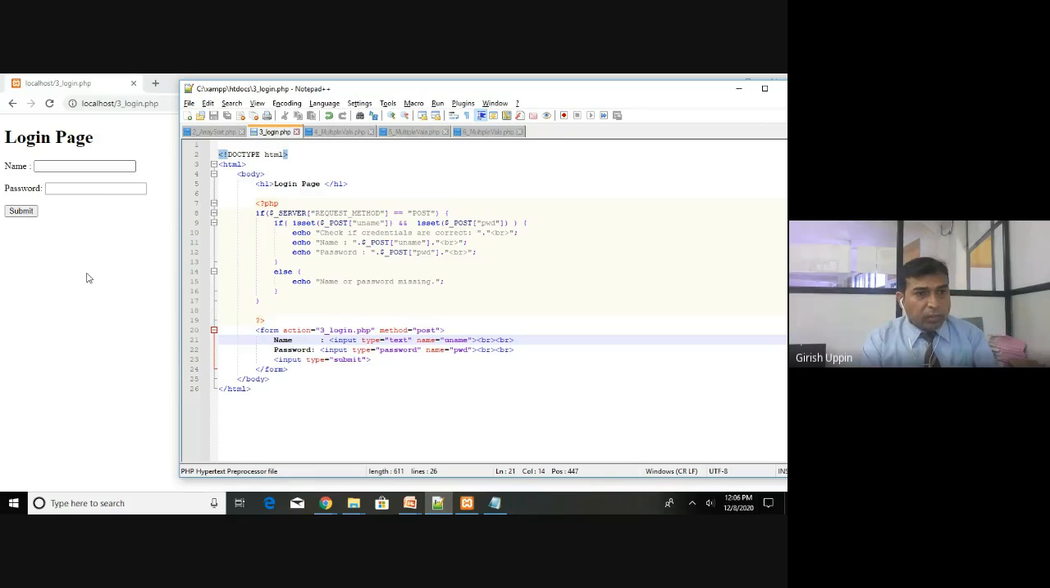Similarly, next one is the password. Input type is equal to password. We went through the different types of input. So password will make sure that whatever the values typed by the user are not visible. Name, what I have given is pwd. So the $_POST array will have one more key called pwd, and whatever the value user gives will be mapped to that particular key.